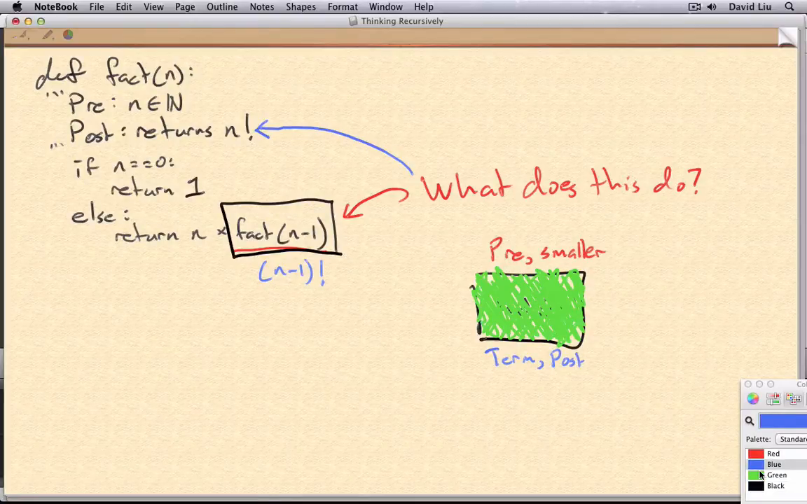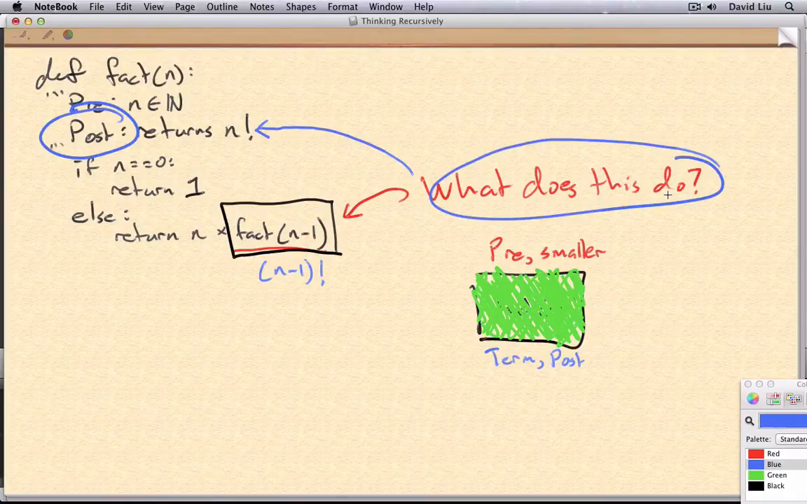Moral of the story, I'll repeat myself one more time. Postcondition is the answer to what does this do, period.